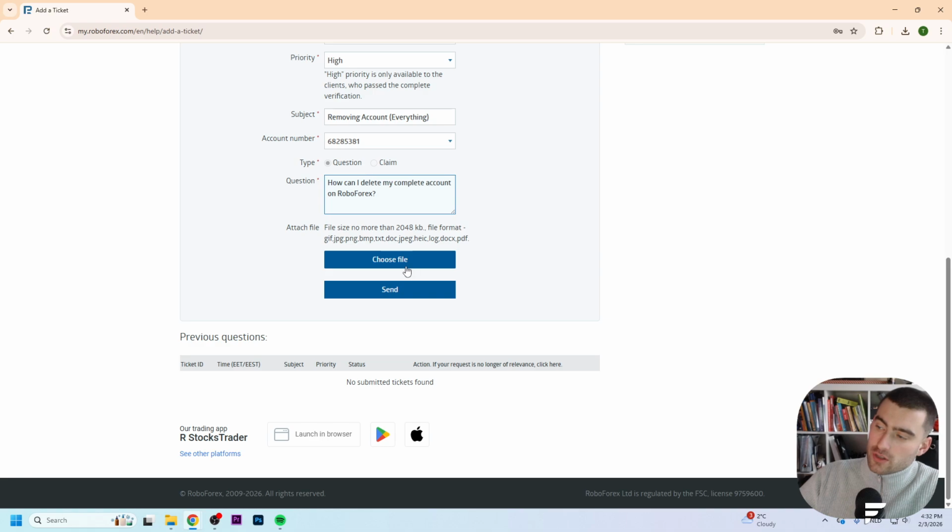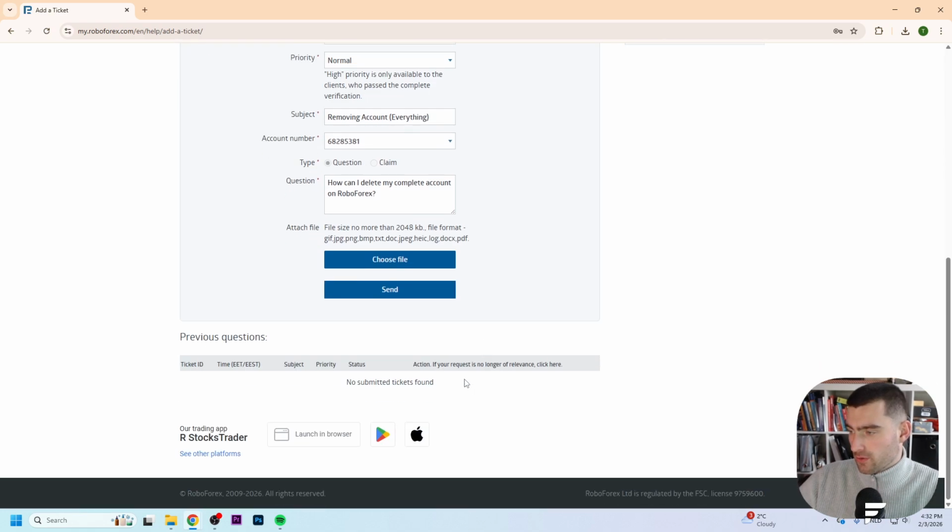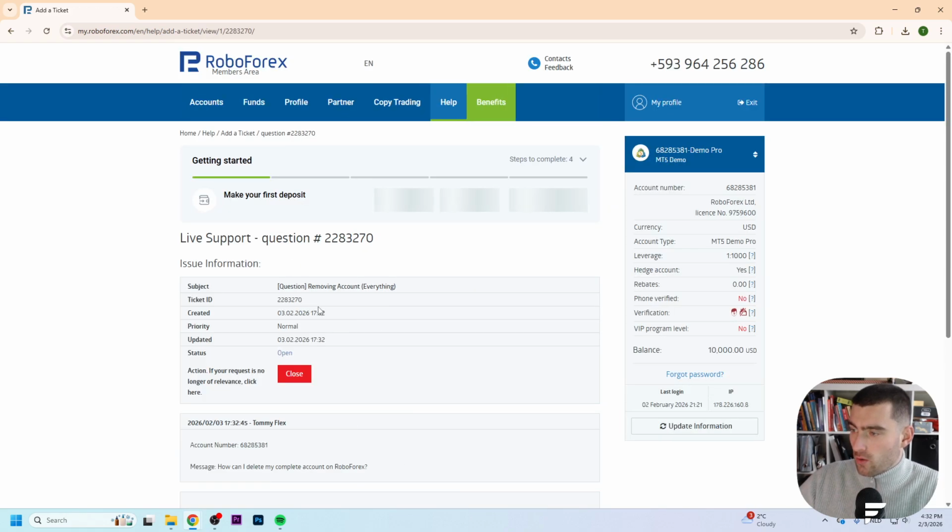Then we can also choose a file, but that's not necessary. Then we do that send. What is it saying? Oh no, then we do normal. Let's do send. And then right now we created a ticket and send them how we can delete our account. So now we need to wait until someone responds, and then after that they will delete the account for you.